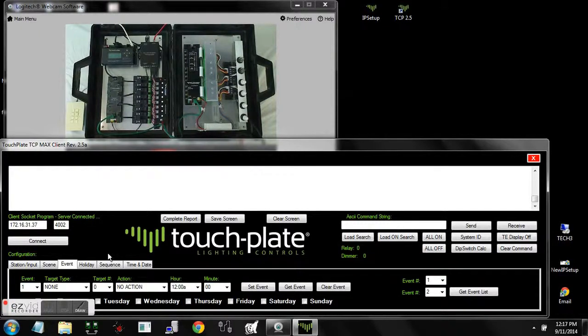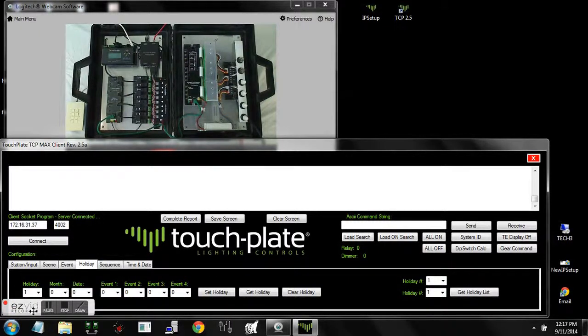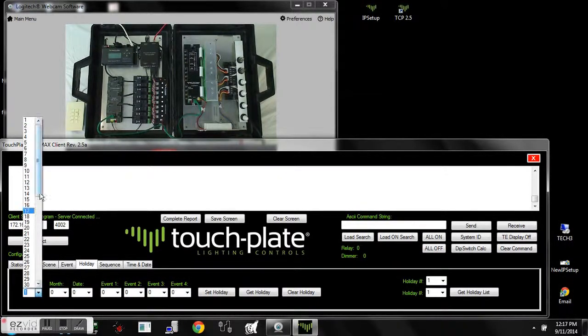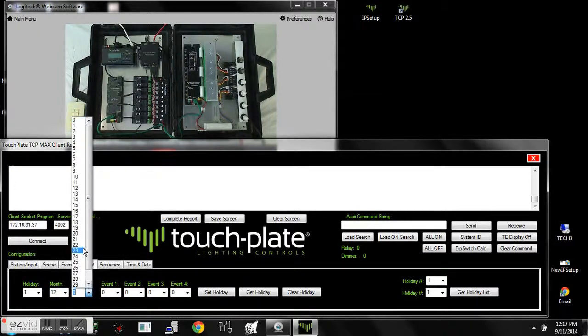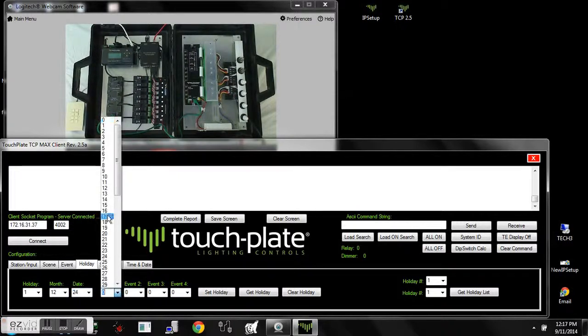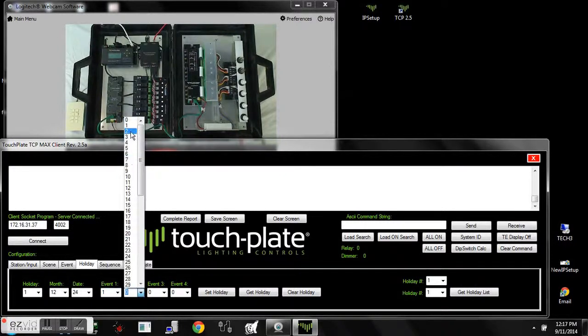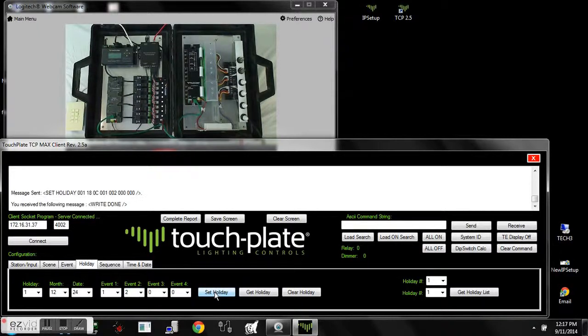Next, let's review how to set up a holiday. In order to set up a holiday, an event will need to be programmed first. So let's start by selecting the next available holiday in the system. We'll just choose holiday number 1. We'll then select the month and the date that we want the holiday to take place. We'll just choose Christmas Eve. We'll then select the event that we want to happen in the holiday. We'll just choose events number 1 and events number 2. Once those selections have been made, we'll just simply set the holiday to program it.